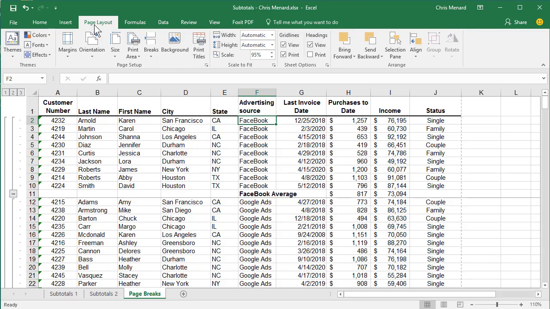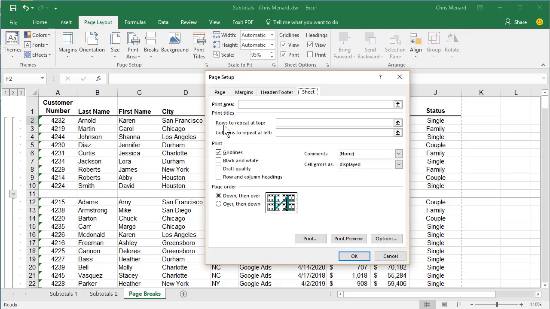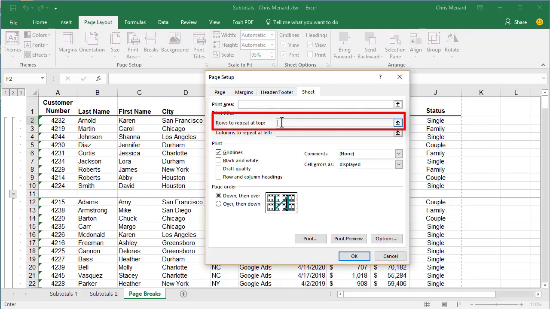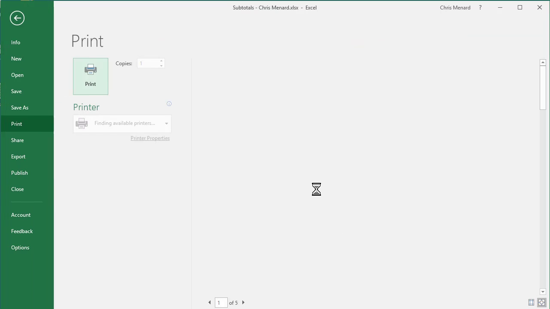Let's go to the Page Layout tab. Print Titles. Rows to repeat at top. Click in that box. Left click Row 1. Go back to Print Preview.